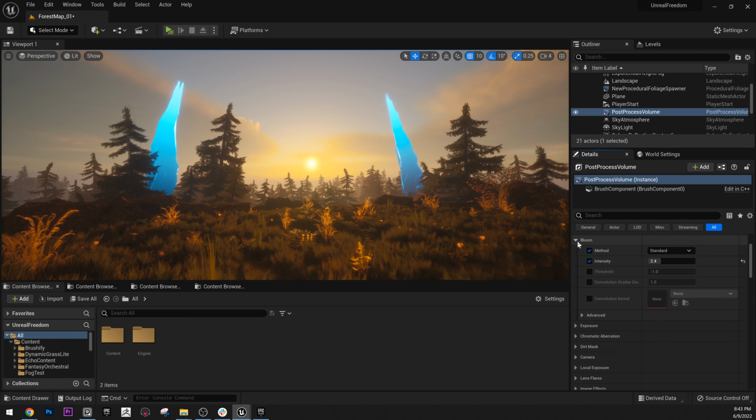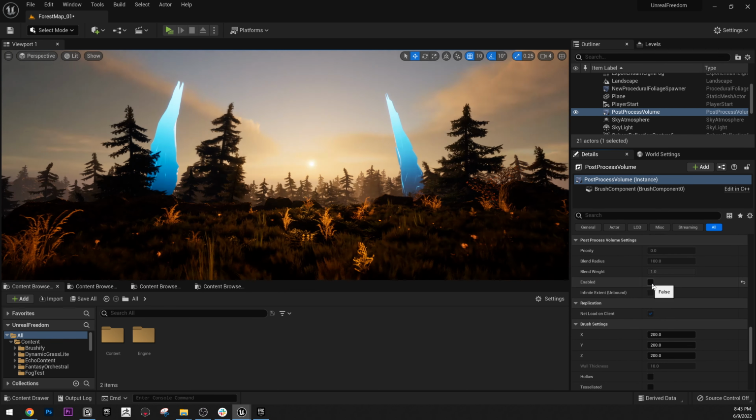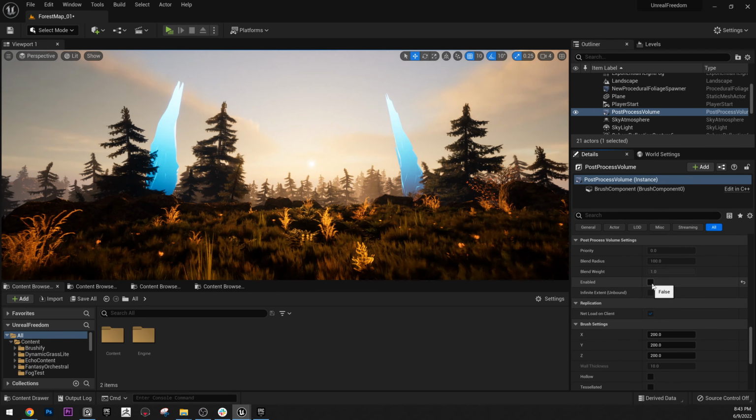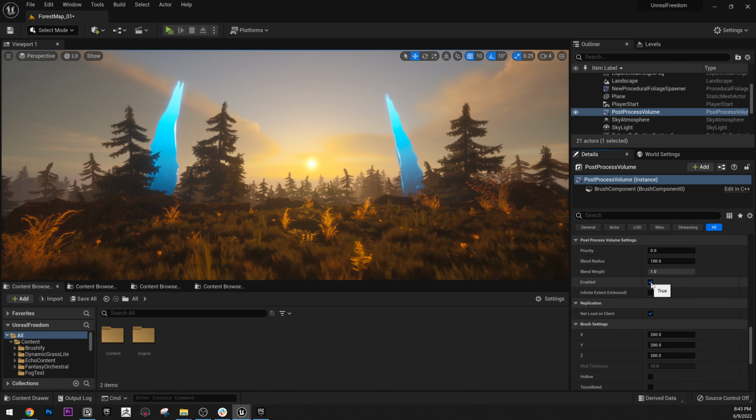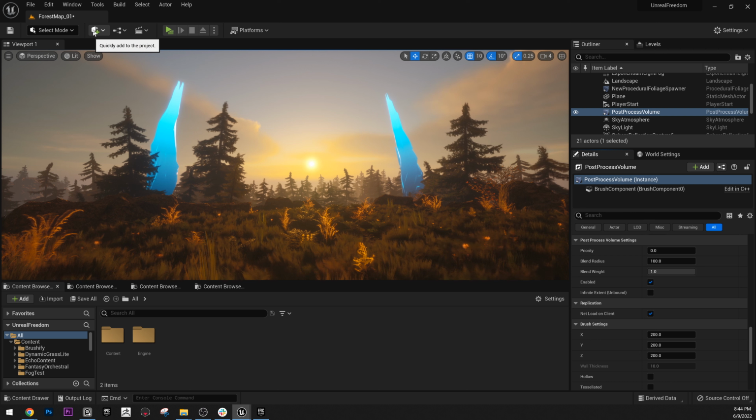So if you scroll down, just disable this post-process volume. You can see my game looks a lot different, more different from just now. So if we enable it, my game looks like that, and if we disable it, my game looks a lot worse, or rather not my game but my level. So this is how important the post-process volumes are. You can do a lot of things with it. So let's add another volume.